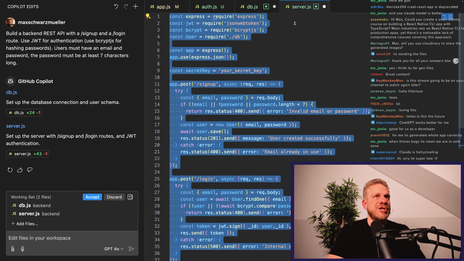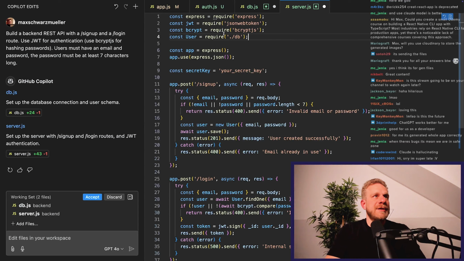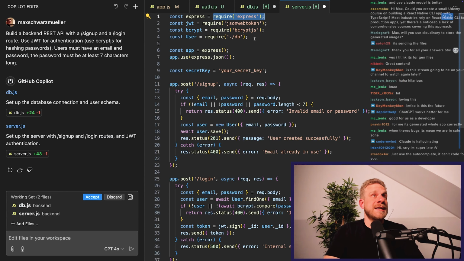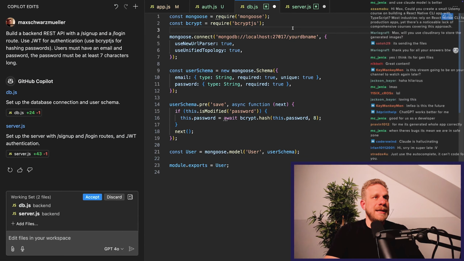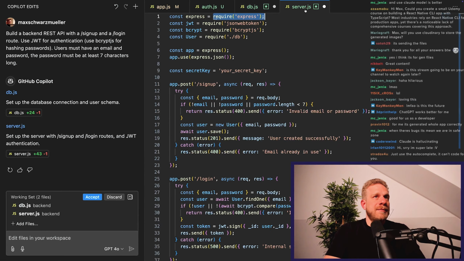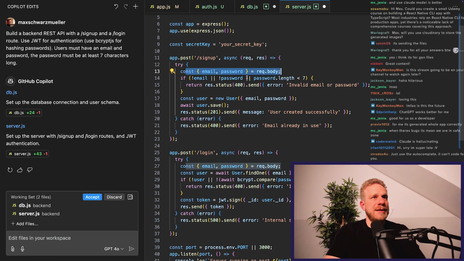Instead, it gave me a server.js file. Okay, that's fine. We can copy that over. It's using CommonJS instead of ESM. It's using Mongoose instead of SQLite. It gave me the two routes I requested. It's extracting the body. It's performing the validation I asked for. It's sending back a status code and an error response. Obviously, it's then using a user model, which doesn't exist.